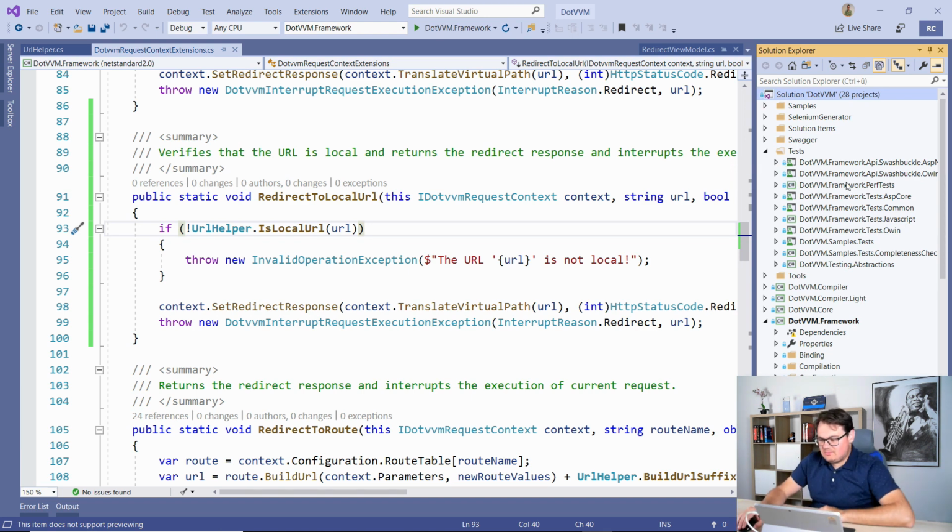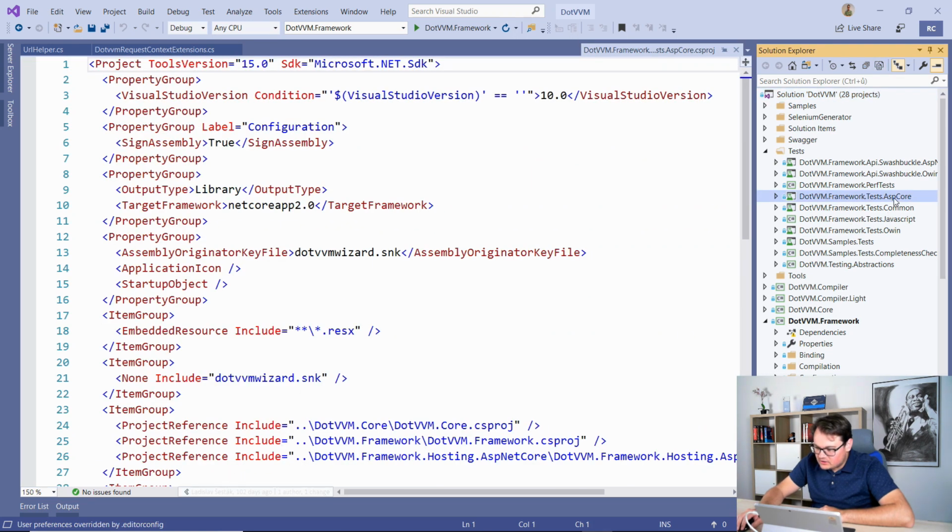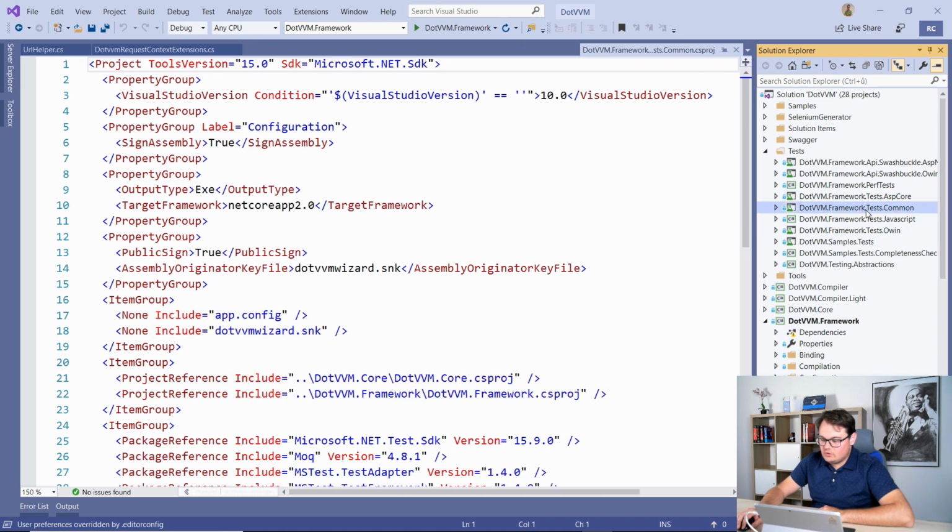Basically, this is APIs. This tests the extensions for the Swashbuckle library, which creates the Swagger metadata. And we also have the tests of the entire framework. There are some special tests for ASP.NET Core, for OWIN, and for JavaScript. But most of the tests are in the common project, because they are the same on OWIN and ASP.NET Core.